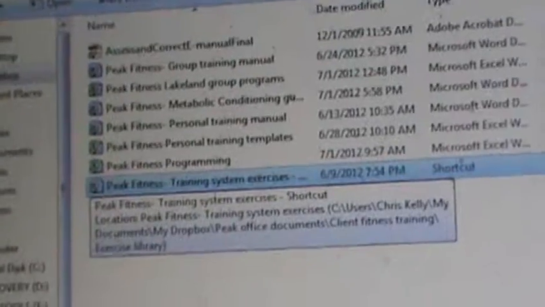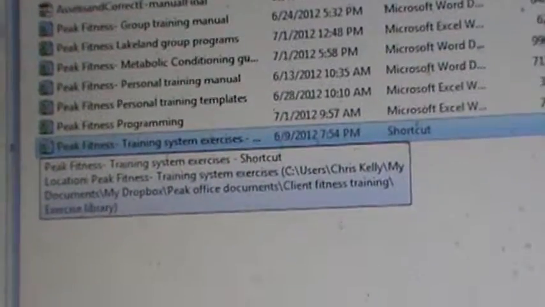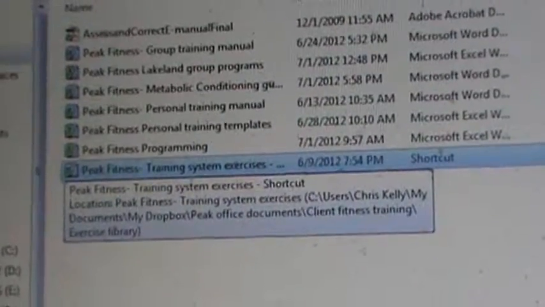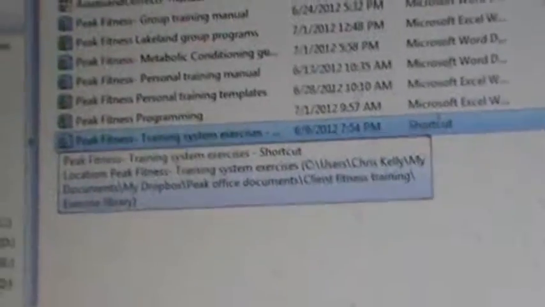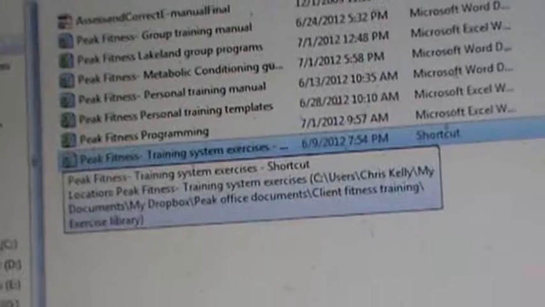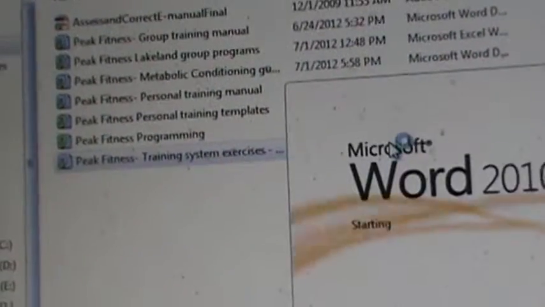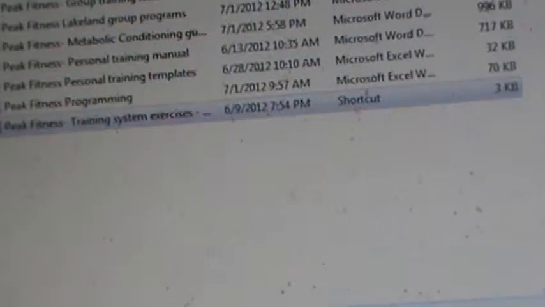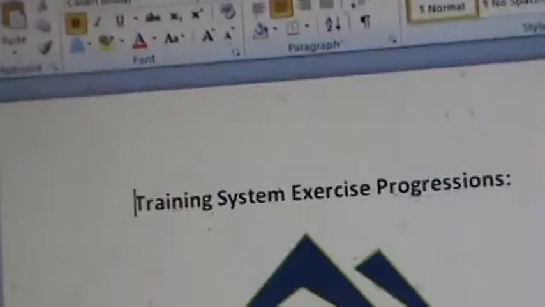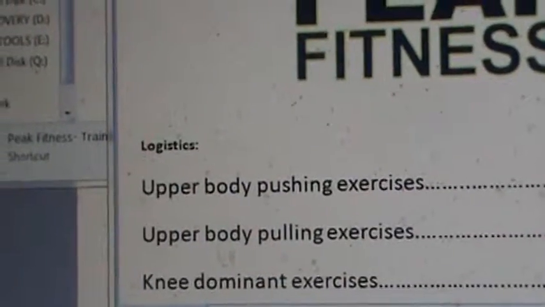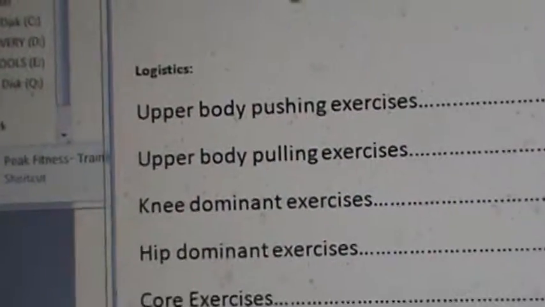And then finally, we have our training system exercises. These are the exercises that I've compiled into a guide that I use most often for strength training. These are the ones that I find to be useful, that I've found to be foundational in what I do, and the ones that have been proven to work. If you look at the guide itself, we've got everything from strength training exercises for the upper and the lower body to core.